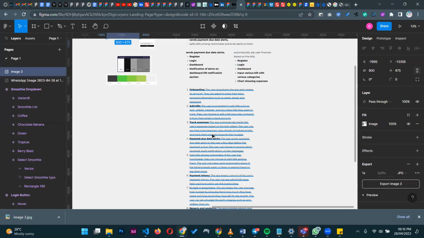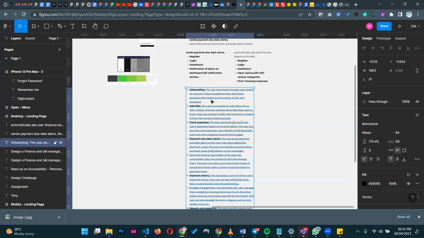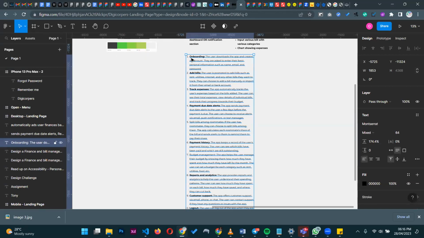Then there's bill payment. Apart from this different flow, this is the flow we work on: a flow to be able to onboard, a flow to be able to add dues payments. Do you understand what I mean by flow? Yes, sir. A flow to be able to add bills, a flow to be able to add expenses, a flow for payment due alerts, payment history.